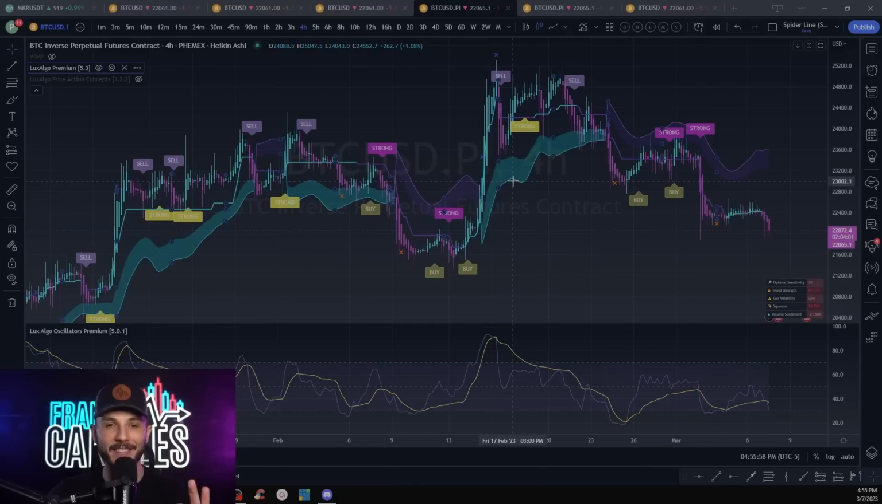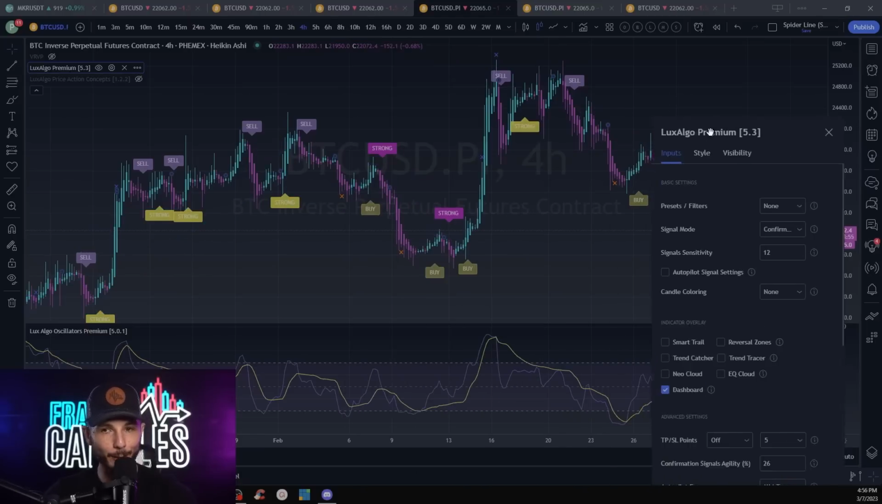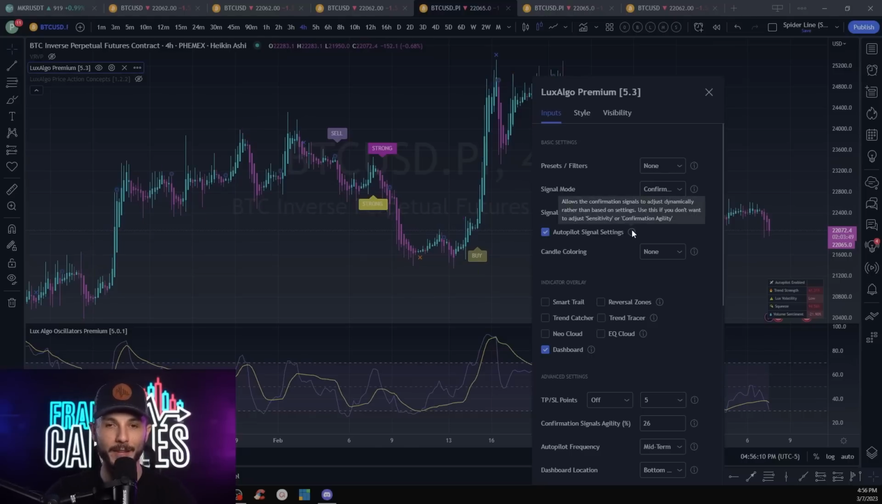Now, the main things that I have on the chart here, guys, again, I'm gonna turn off our overlays. This is just regular Lux Algo, and typically, guys, I do toggle autopilot on and off. Now, if you hover over this information, you can see that autopilot allows the confirmation signals to adjust dynamically rather than based on a setting. Use this if you don't want to adjust the sensitivity or confirmation agility, right?